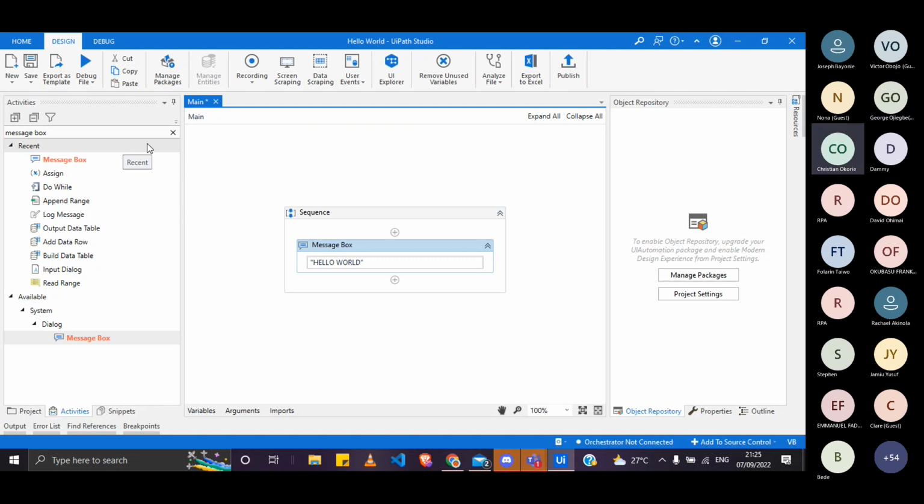So were you paying attention before? Did you just join us? So what you do now is you drag message box to your main workflow, that's the part of the screen that says drop activity here. You drag it there, and once you do that, it should pop up.